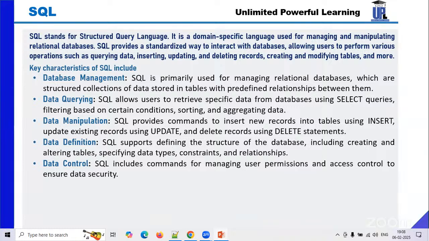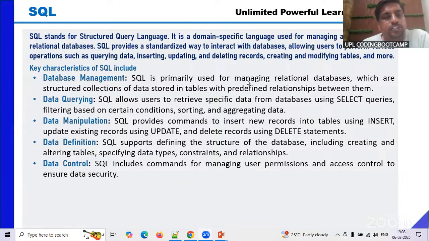Okay. Primarily, database management means CRUD operations: creation of data, modification of data, updation of the data, and deletion of the data. So this is called database management. Similarly, if you want to query related to the data, we have the select queries, and we may apply certain conditions, sorting, aggregation. This is also one of the beautiful things about SQL. Data manipulation, data definition and data control, you are able to manage these through the SQL language.